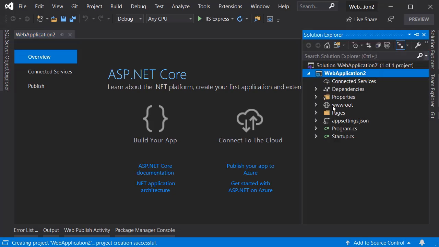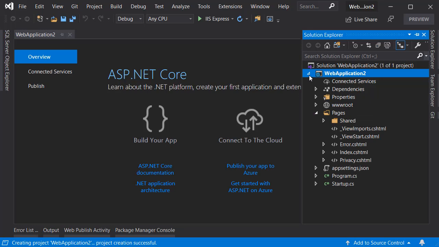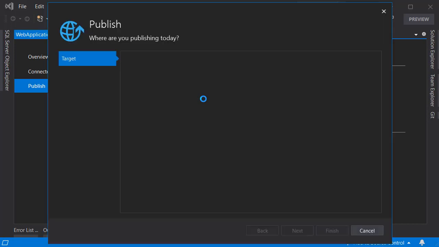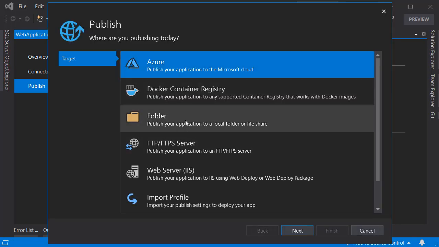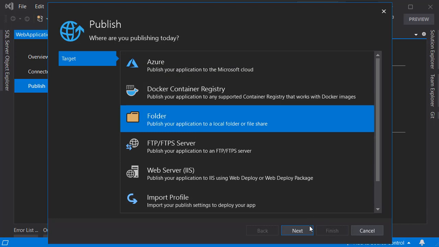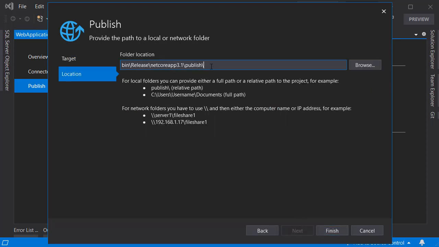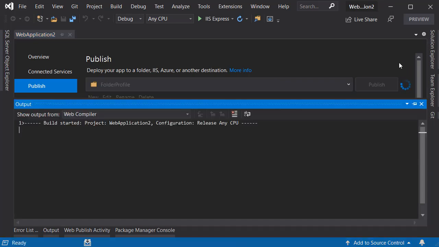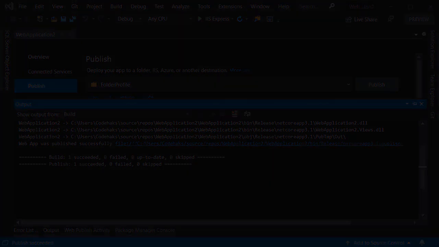As you can see, there are some files, razor page here, and I just want to publish it the way we normally do it. I pick folder for this demo, and this is where my files are going to be generated, and nothing to change right now. I just publish everything, and now let's go and see how it is working. Publish succeed.